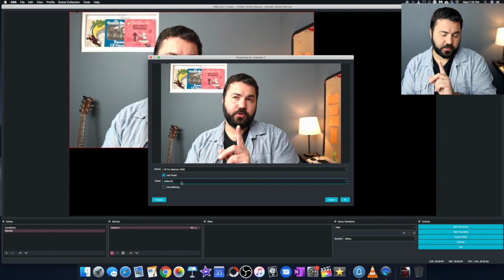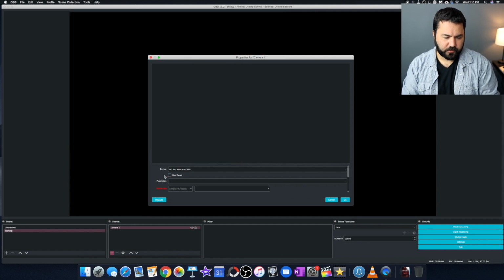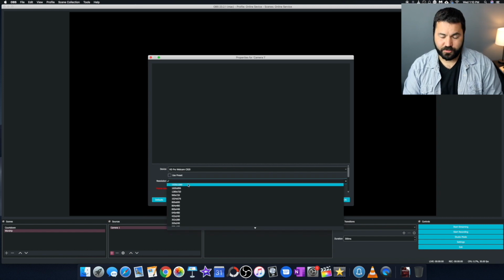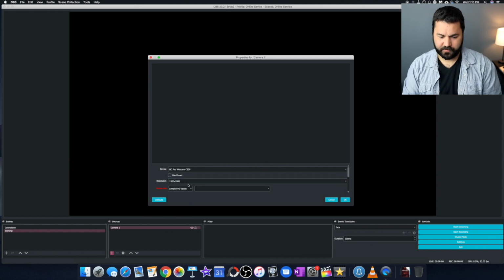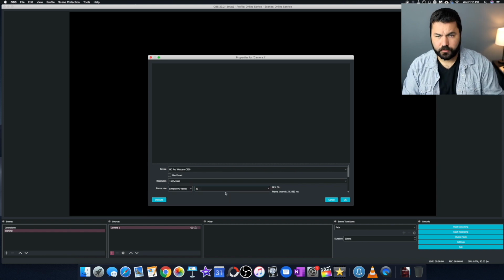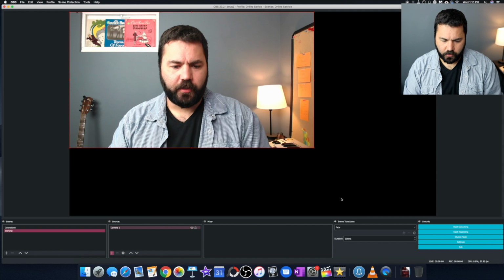If you don't see the right resolution, you unclick this Use Preset box, then it'll have all the resolutions. I don't know why it does that. So select 1080p, make sure it's 1080p, and then the frame rate 30 is probably what you want. And okay, there we go.